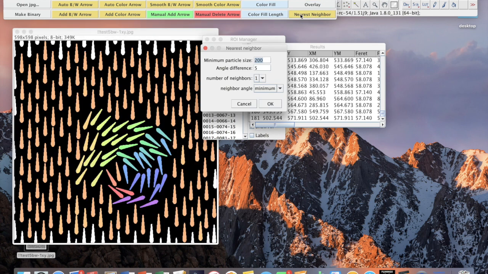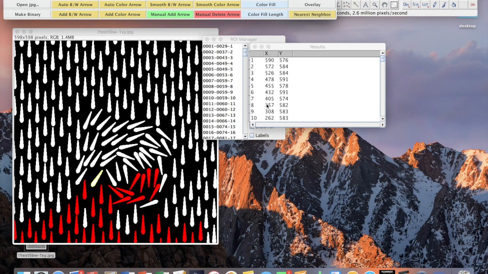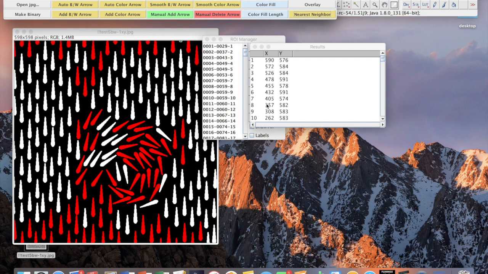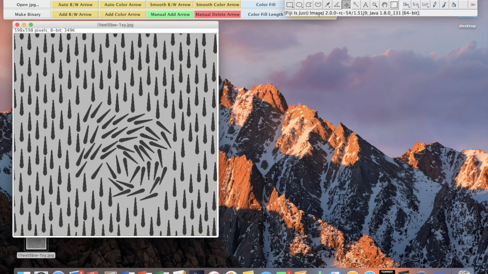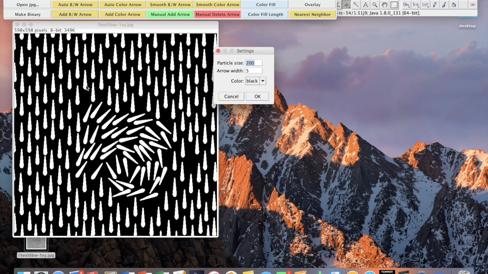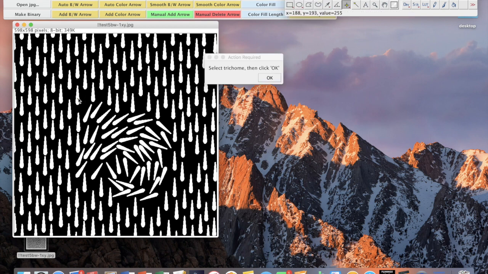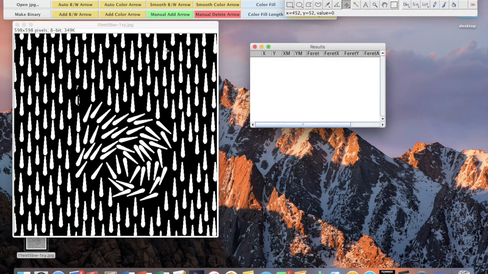You can perform nearest neighbor analysis to identify regions of polarity difference and highlight these in red. You can add individual black and white arrows by selecting shape, clicking OK, and a black arrow will be added to that location.